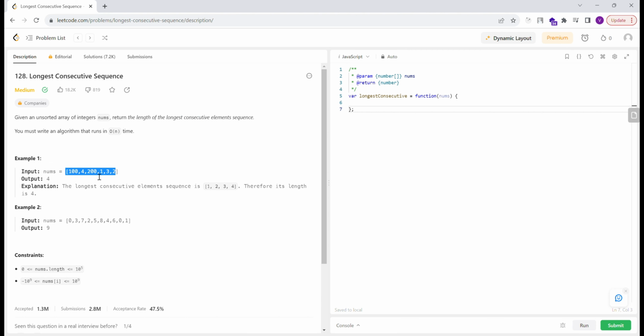100, 4, 200, 1, 3, 2. The longest sequence is: we have 1, we have 2, we have 3, we have 4. So 1, 2, 3, 4 is the consecutive sequence we have, and that sequence is of length 4. After 100, we don't have 101. We have 200, but not 201. So the longest possible sequence is 1, 2, 3, 4, and the length is 4.